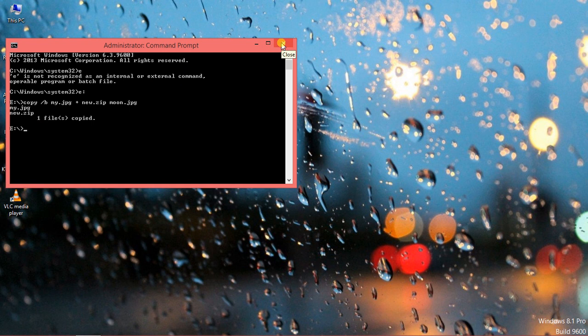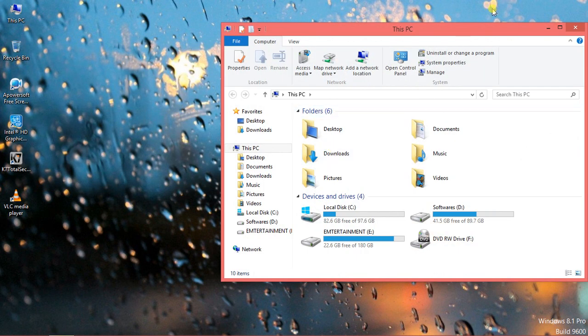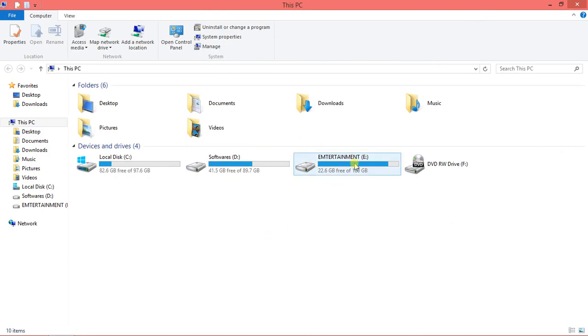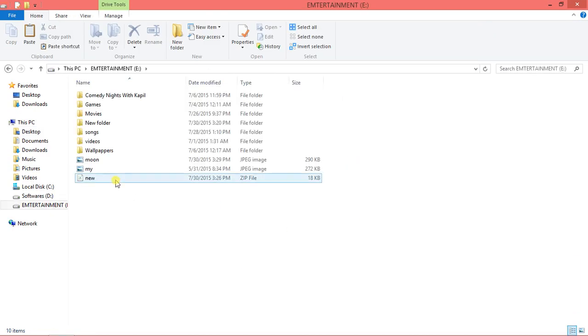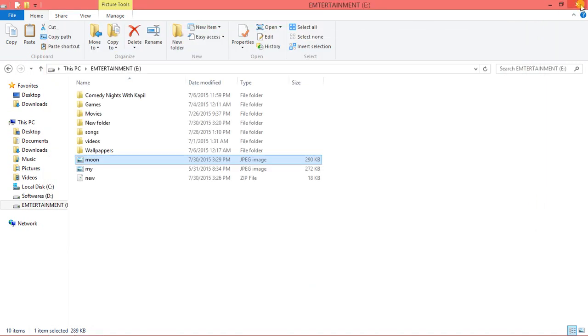Now close the command prompt and open the folder where you were, that is, in this case, E drive. Here you can see in moon, a new file here. When I open this moon, it will just open like a normal image. But what you will have to do in order to access your hidden files, that is this zip file. Now I will delete this file.